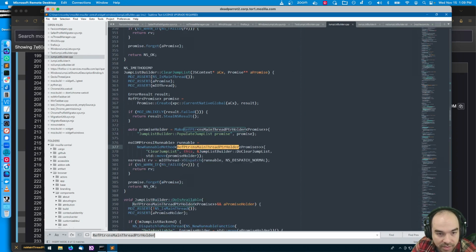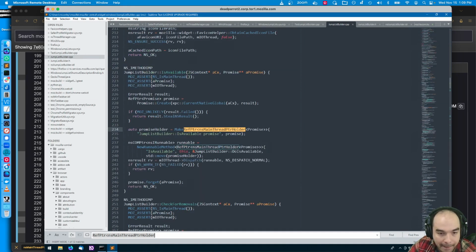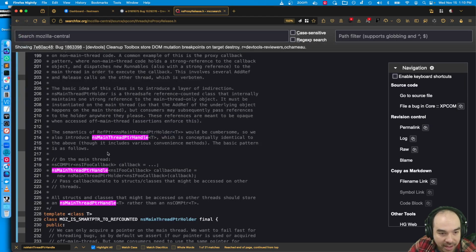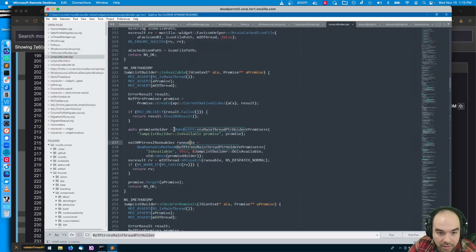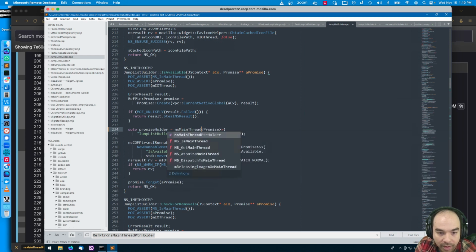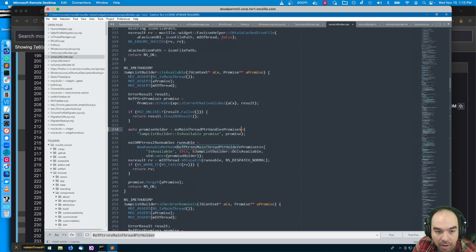Let's start at the basic ones. Let's just pick one. Let's start right at the top of the file and try and convert one of them. So we use make ref pointer NS main thread pointer holder promise. So the claim is that I should just be able to use NS main thread pointer handle like this, I think. Main thread pointer handle promise. Is that true? Because I was using make. Make ref pointer main thread pointer holder.